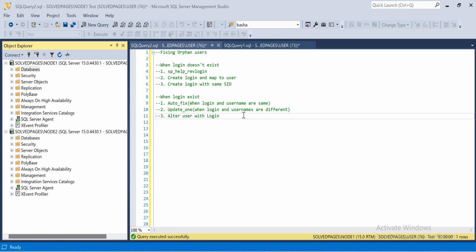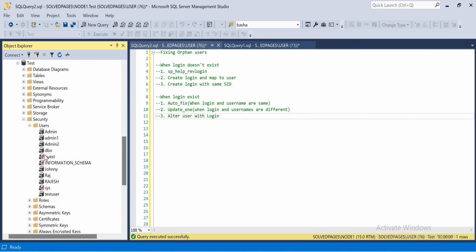Today we'll see how to fix the orphan users. Before we fix them, let's discuss what orphan users are. An orphan user is like this: whenever we have a database and database users, every user should have an associated login. For example, I have a test database here.